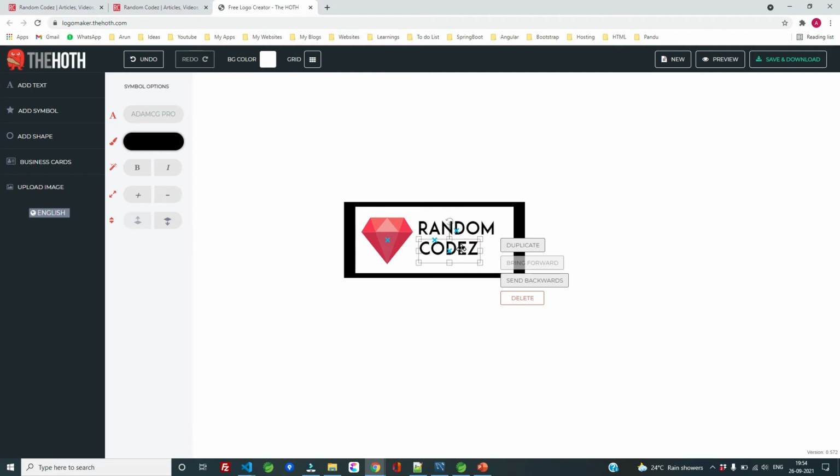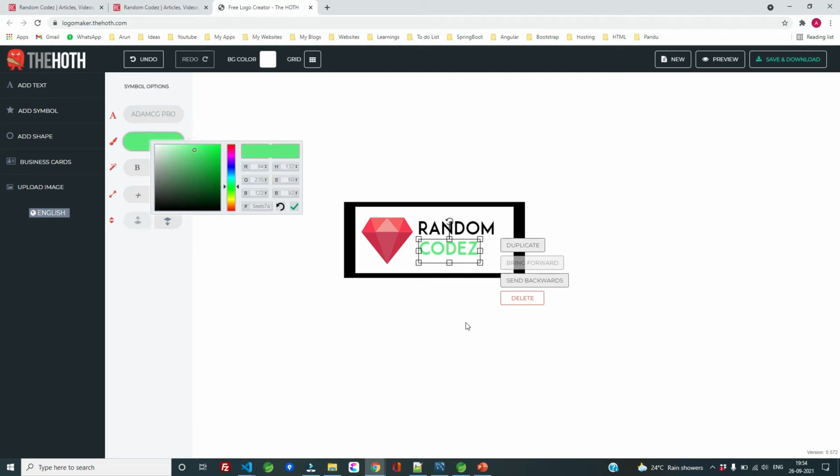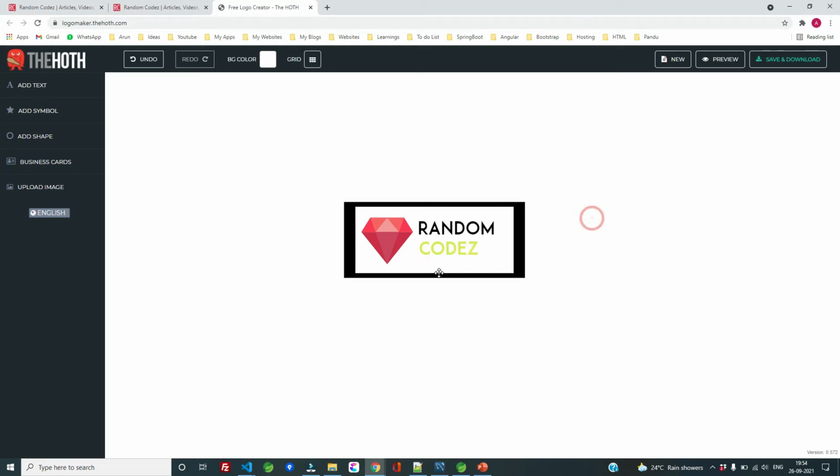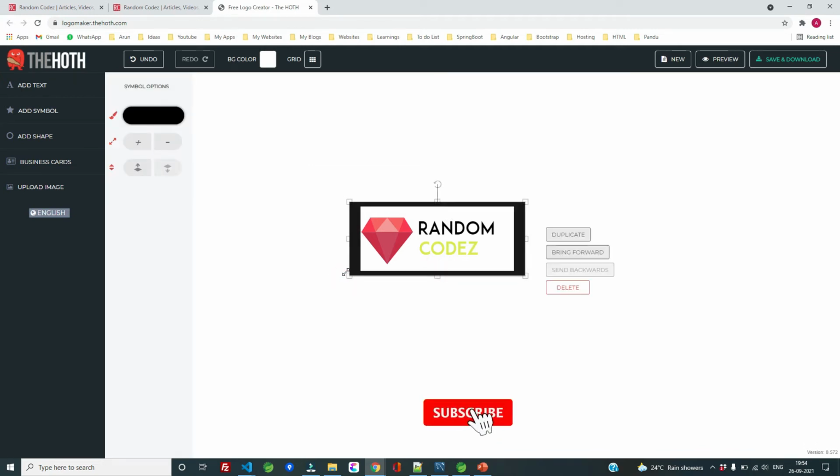And if you want to choose different colors for both these text boxes, so you can choose the text and click on this color and choose something that you want. You want to reduce the size, you can do it like this.